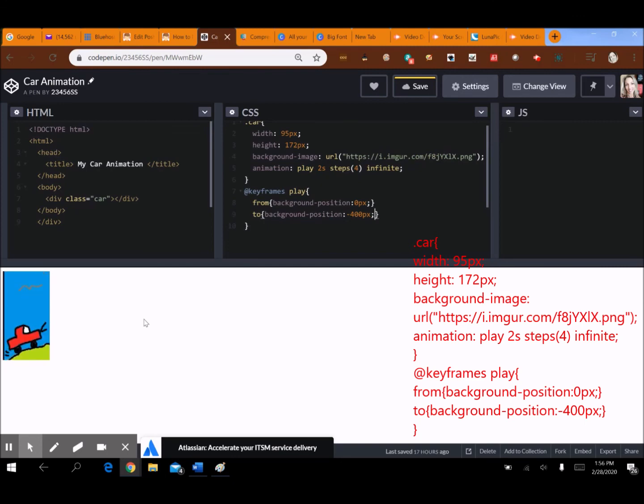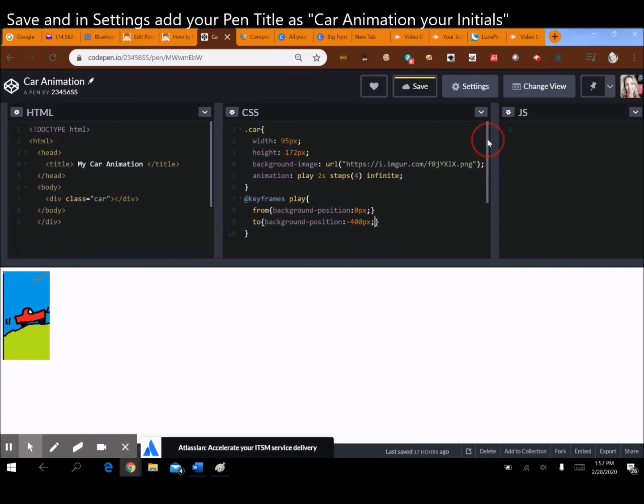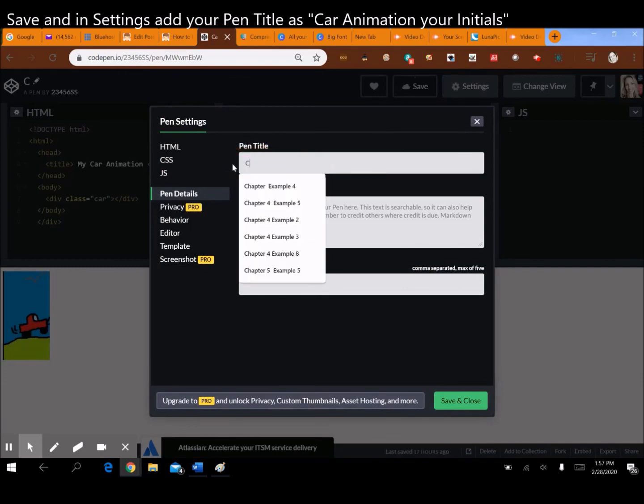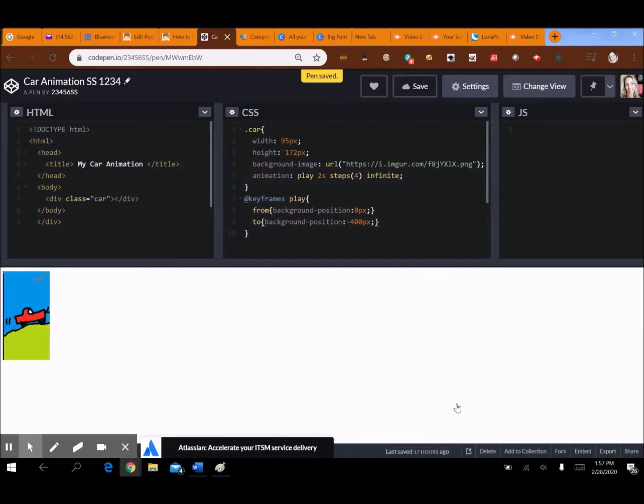1, 2, 3, 4. 1, 2, 3, 4. Awesome. Do you see our car climbing up the hill right here? Fantastic. Great job. So let's go ahead and hit save. And in our settings, if you haven't done this already, go to settings and type car animation with your initials and your student number if you have one, just to make sure your teacher knows exactly whose this is if you are doing this in class, and then hit save and close.